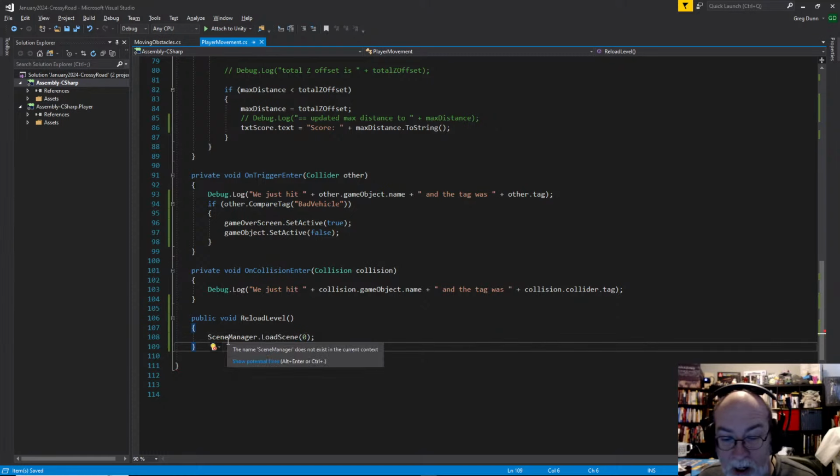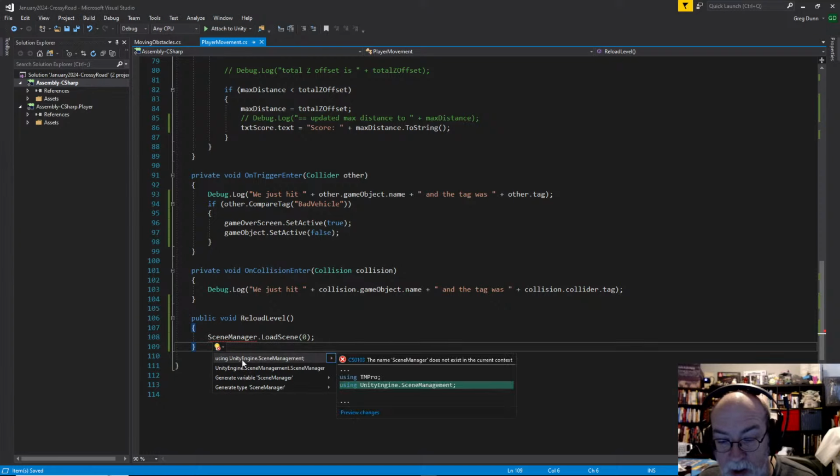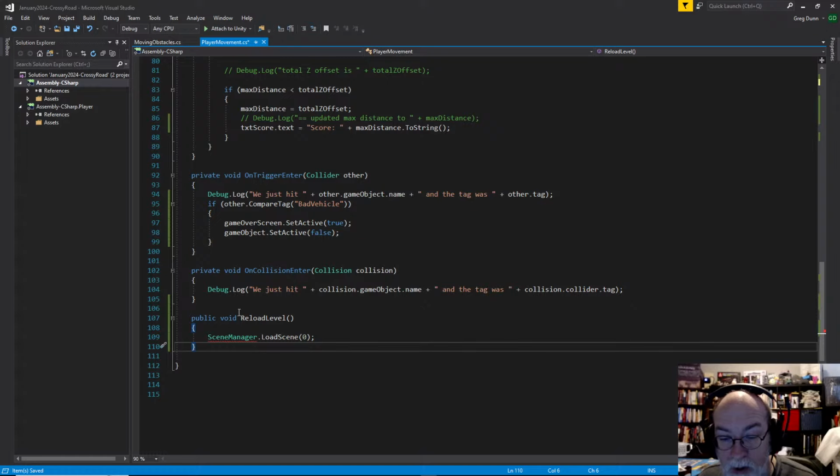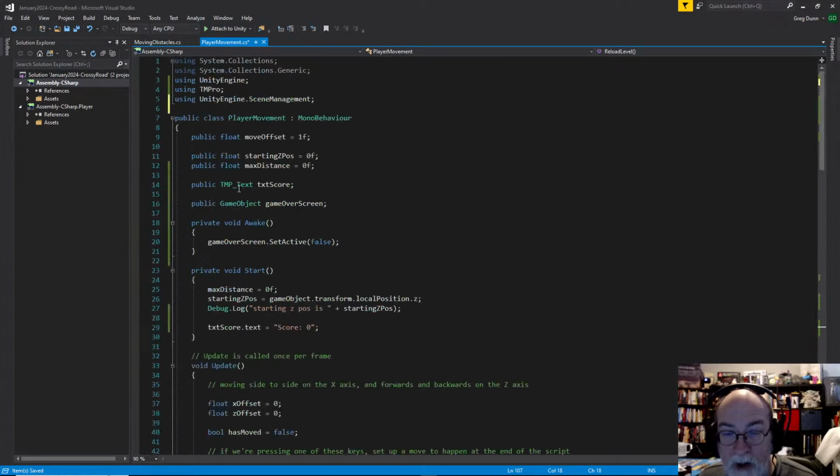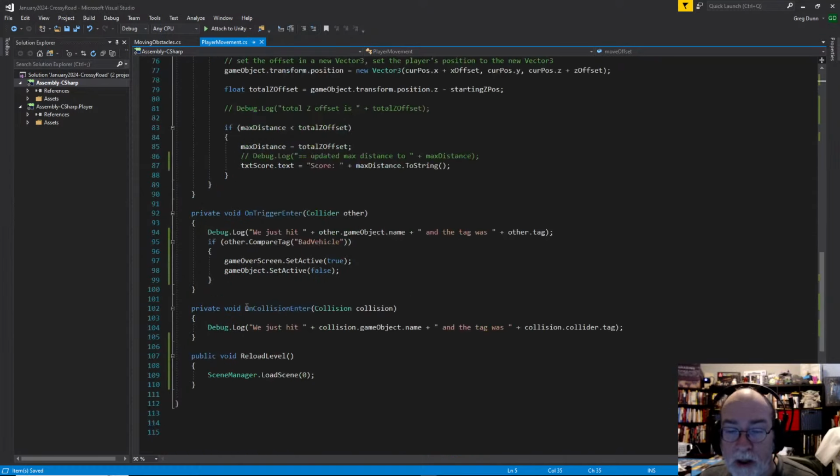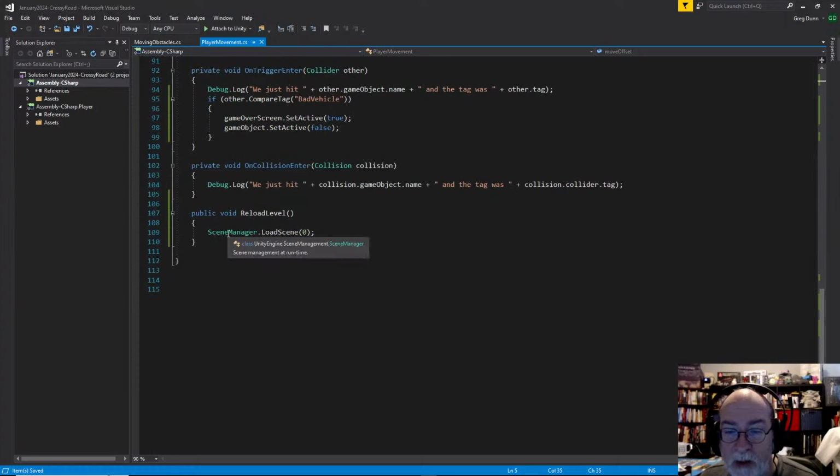It's going to say, hey, I don't know that. Show potential fixes. And there's just an include that we need to include. And then it's all happy. Alternatively, you can just come up here and add that line, which it just did for us, because, again, we need to use something from that namespace called SceneManager.LoadScene(0).